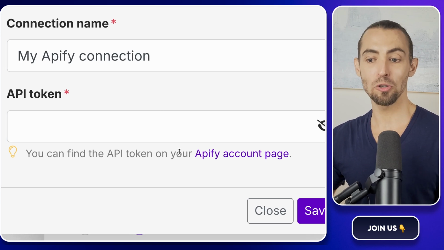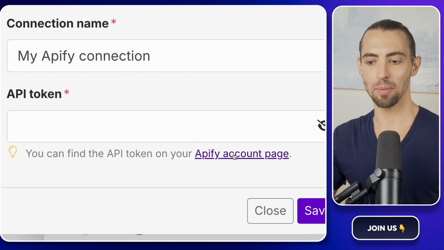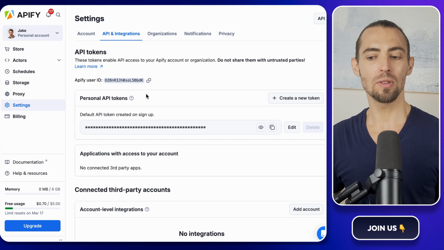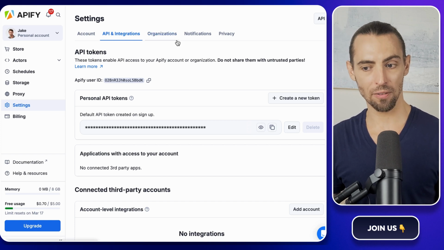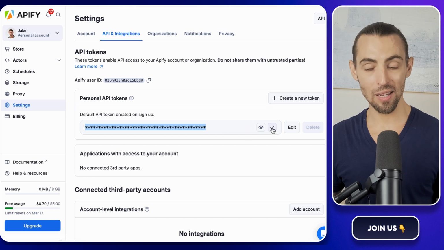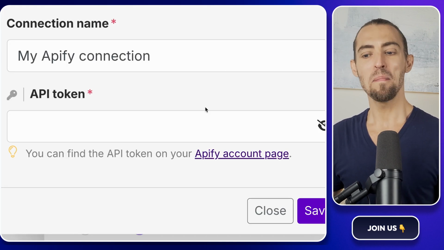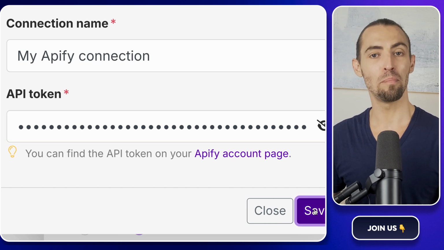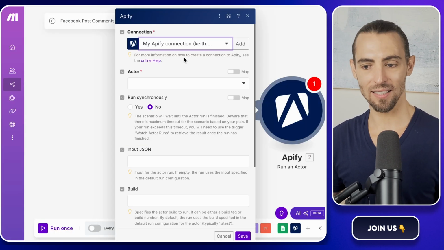Now, here's where people usually get stuck. So let's make this simple. Click the link that Make.com provides. That will take you to the API and integrations in Apify. There you'll see your personal API token. Click copy, head back to Make.com, paste the token into the API token field, and hit save. Boom, Apify is now connected.